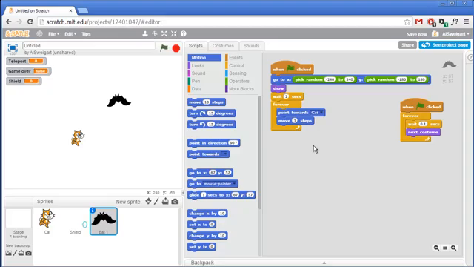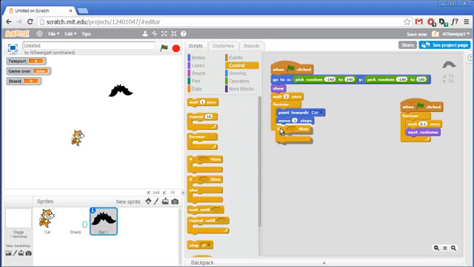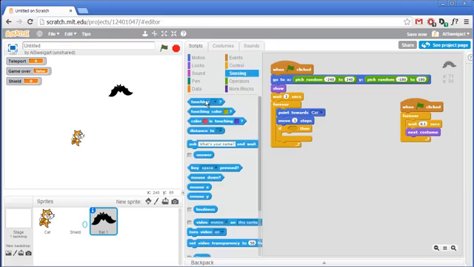Now there are 3 things that we want to check. The first thing we want the bat to check for inside this forever loop is if it's touching another bat. So we can do that by seeing if it's touching the black color of another bat. But we also have to be careful because the cat also has a black color. So we're going to need an if block that checks for 2 different conditions. First, the bat has to be touching the black color of a different bat, but also not touching the cat.